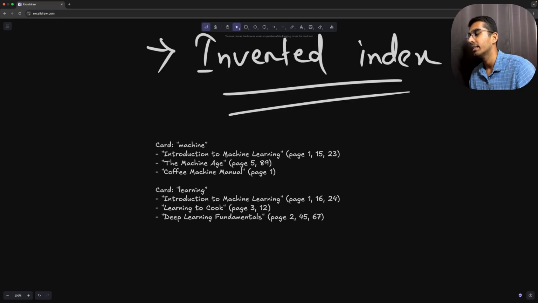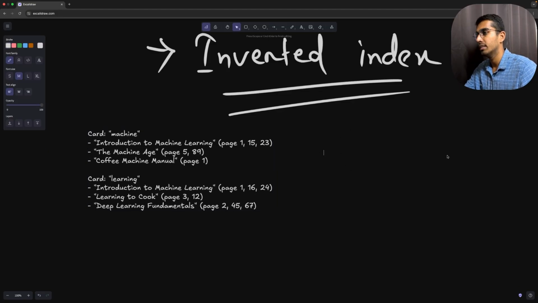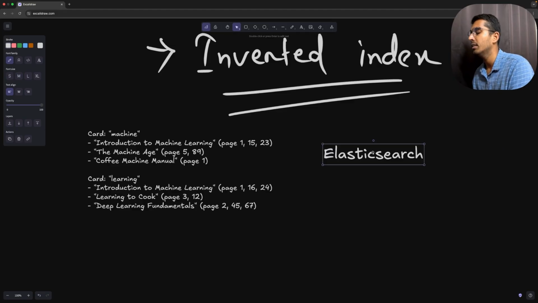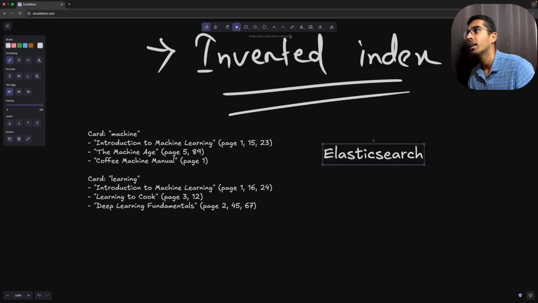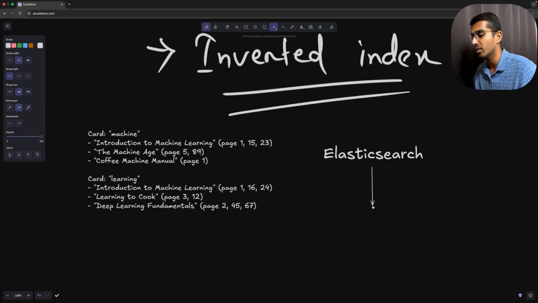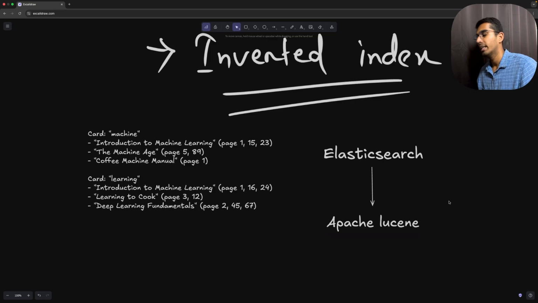And this technique of inverted index is the thing that powers Elasticsearch, a very famous tool when we are talking about full text search. Elasticsearch also has a history. It is not a completely new invention. It makes use of this technology called Apache Lucene. This is the key inverted index based technology which Elasticsearch and a lot of other tools use.